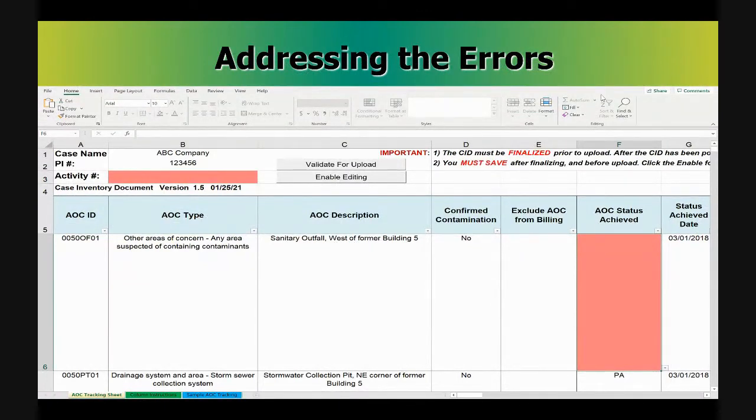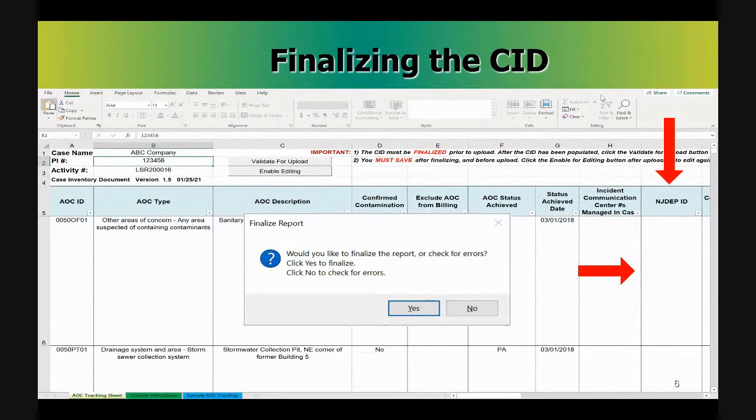On the next slide, you didn't have to remember all that from the pop-up message. The cells are highlighted in a bright pink color, so you know which cells you have to address. First of all, like we discussed in the previous slide, the activity number needs to be fixed, as well as the AOC status cells in column F. Once you've addressed those errors, you have the chance to finalize the SID, again by clicking yes to finalize the SID.